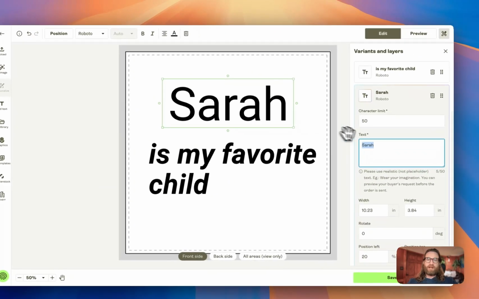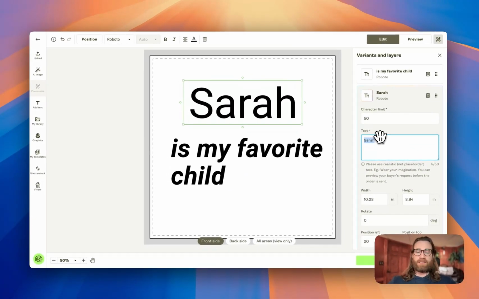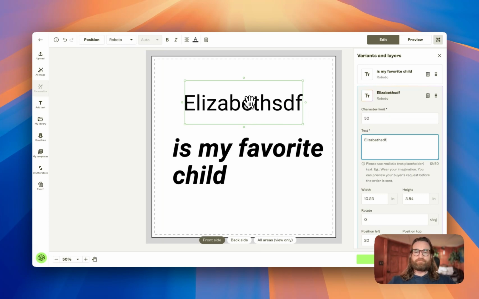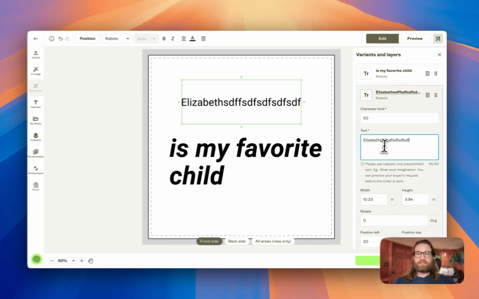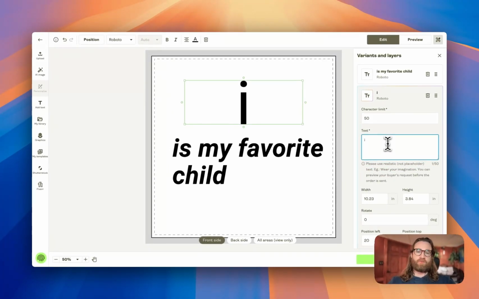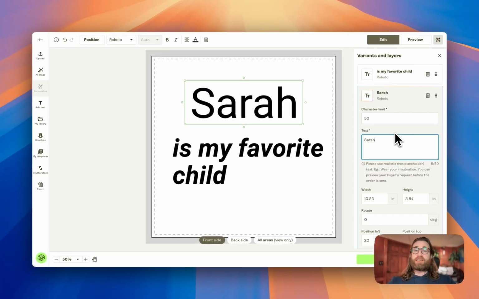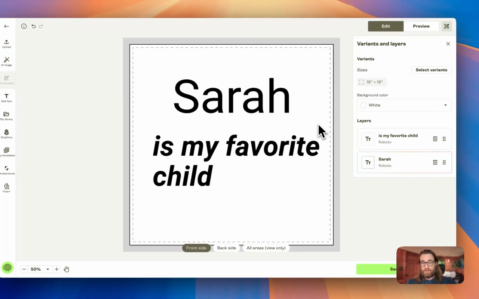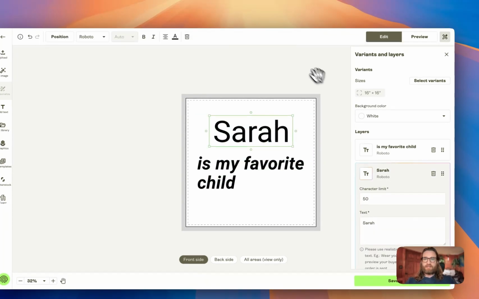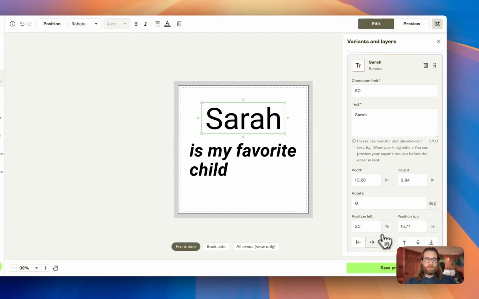So you might be wondering what happens if someone types in a really long name, you know, Elizabeth. It actually automatically adjusts the size of the text based off of how many characters are in there. So if you only have one character, it's going to be really big. But I recommend putting a placeholder that's realistic for your potential customer. You know, like put in a name that they may relate to, or just a common name. I'm going to use Sarah is my favorite child. Go ahead and make sure that this is aligned as well.